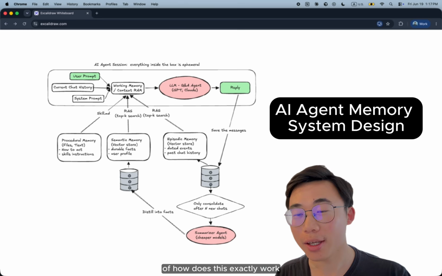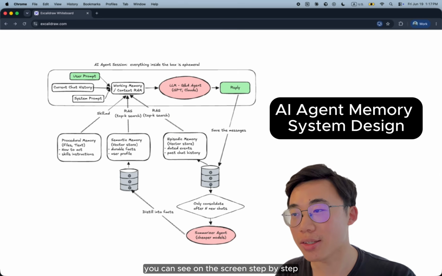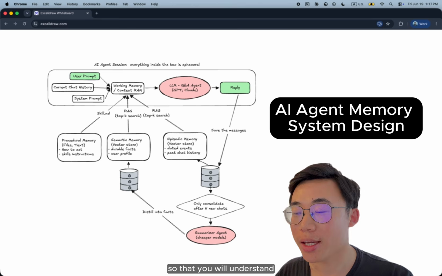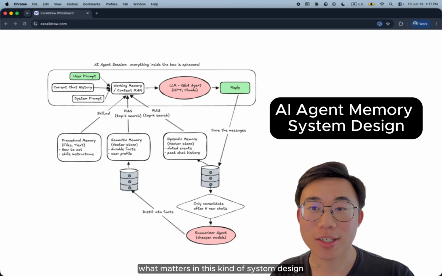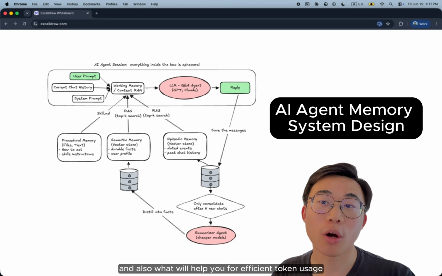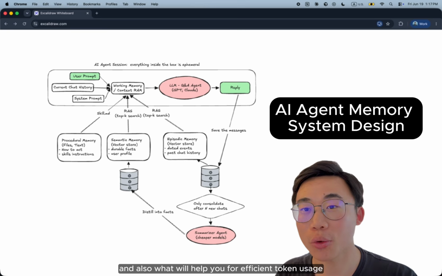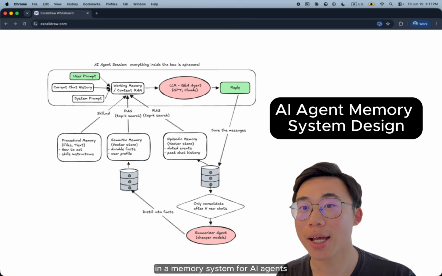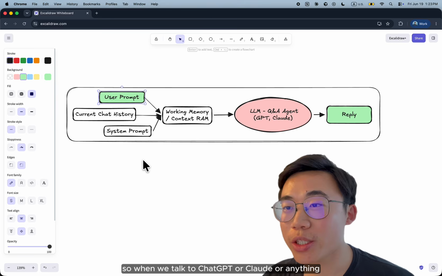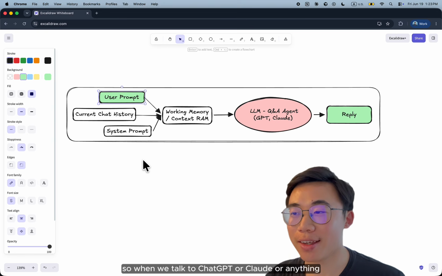So in this video, I want to explain to you the essential part of how this exactly works. And I'm going to walk you through the system design you can see on the screen step by step so that you will understand what matters in this kind of system design and also what will help you for efficient token usage in a memory system for AI agents. Let's get started.